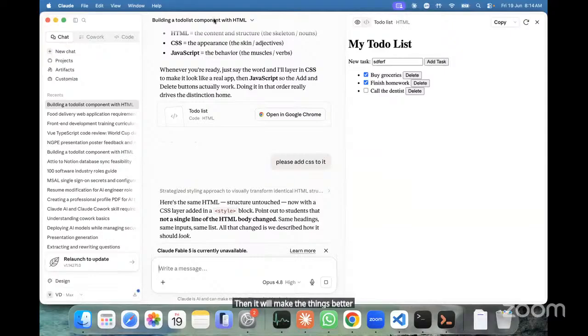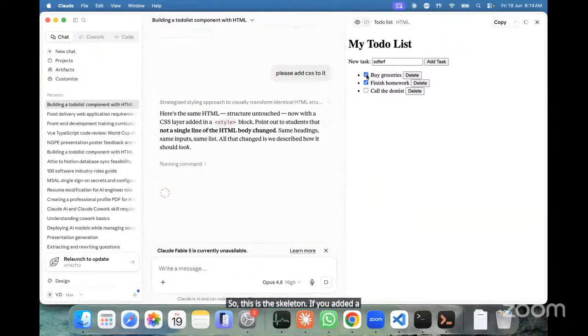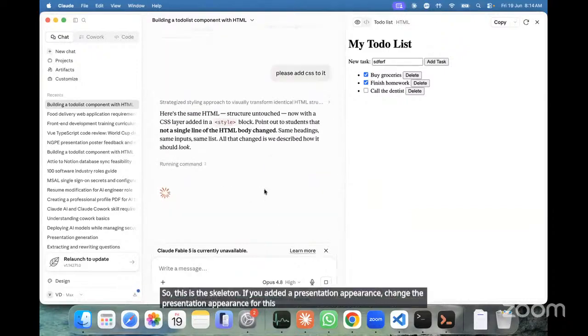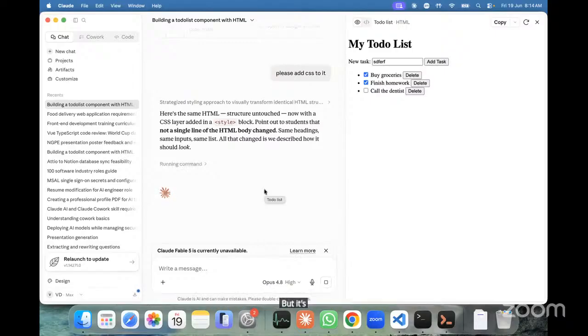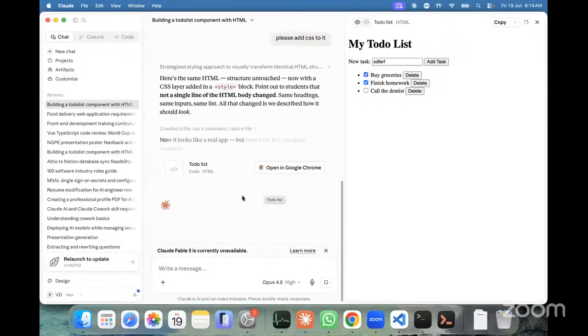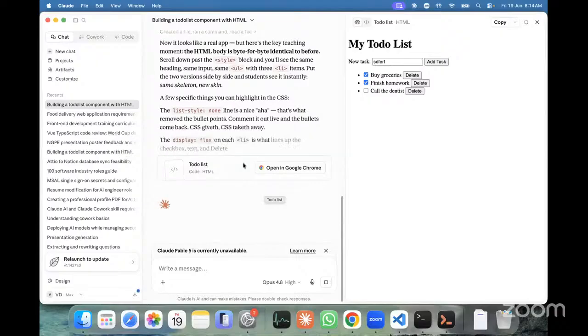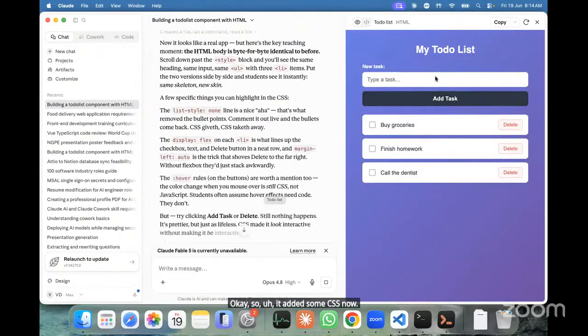Any doubts? Okay, it's adding some CSS for this. Let's see. Okay, so it added some CSS now. You can see how it is coming up now. So earlier how it was, now how it is. It looks better than earlier, right? So the presentation is important when you are doing something. That is what it is doing.